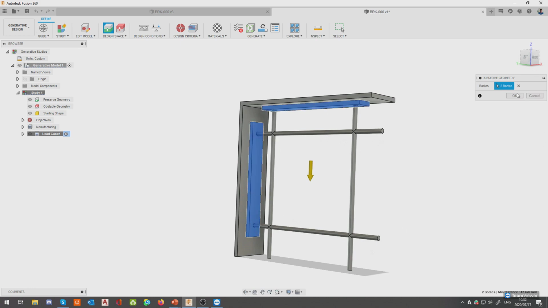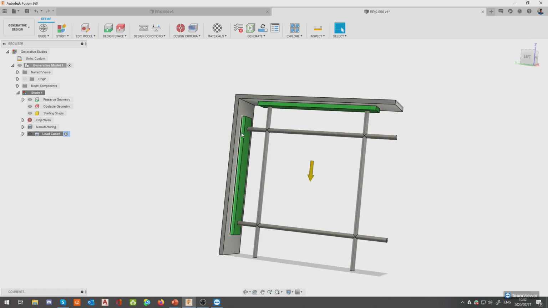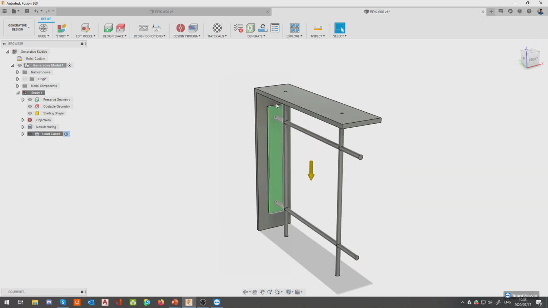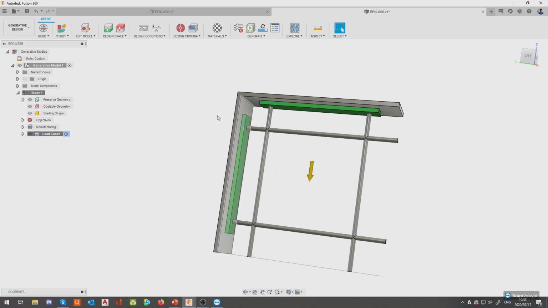Select those two and select OK. So what we are saying is, okay, at the end of the day, it has to have this minimum geometry in there. It can be expanded a bit over it, or it can be around it a bit, but it can't be any less than that. So we're saying that is what we need.